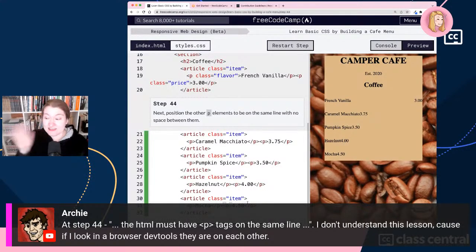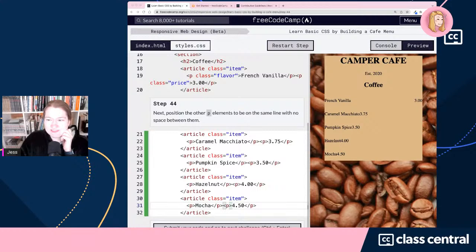Okay, cool. It literally just wants you to delete the spacing. I imagine they fix the spacing for caramel macchiato, pumpkin spice, hazelnut mocha in the next one. I bet they do that with CSS styling. So step 44, just delete all the spaces so the title and the price come right after each other. I know, you're like, it can't be that simple. I'm like, apparently it's that simple. So I think this is just setting you up for step 45, where we're going to clean that up a little bit.